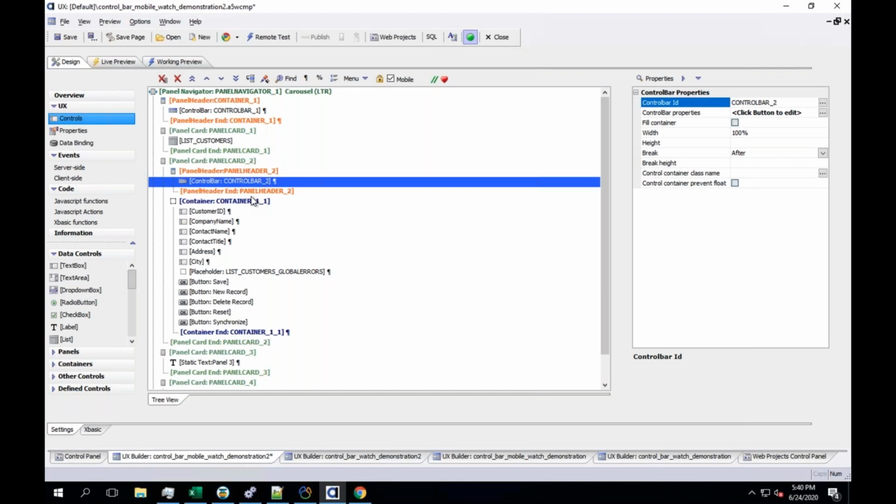Again, I love the control bar. It makes your apps look really nice, does all the alignment stuff, and it has all these cool built-in capabilities to really create exciting interfaces for your users. Very cool.